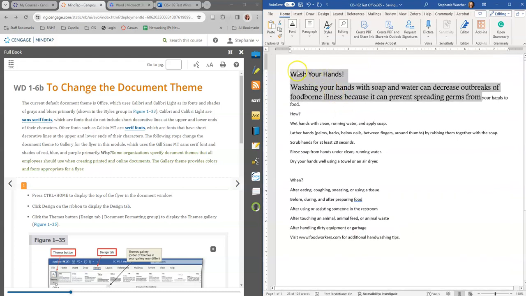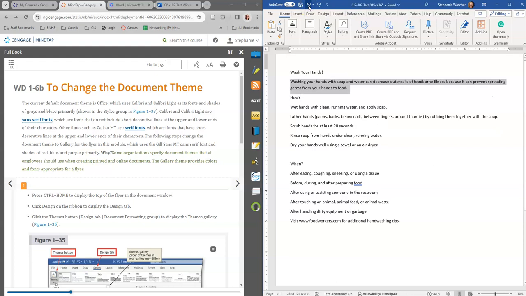So you can see this one doesn't have the fancy decorative lines at the ends of the characters, but this one does. Times New Roman is a serif font, so there's a difference between this one and that one, right? And that's just the sans serif. It's a little fancier. The serif fonts are fancier. Sans serif is without, right?